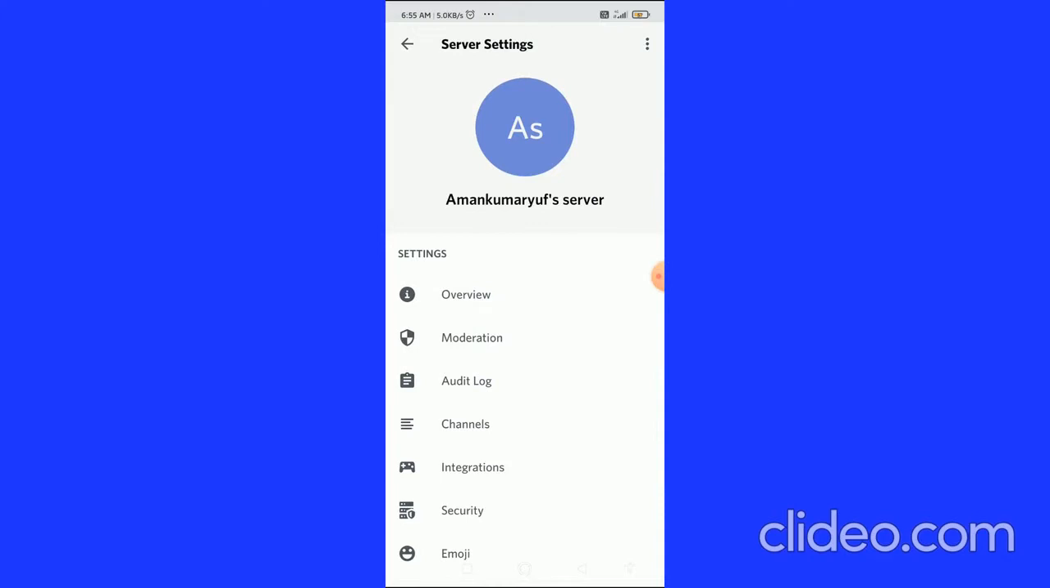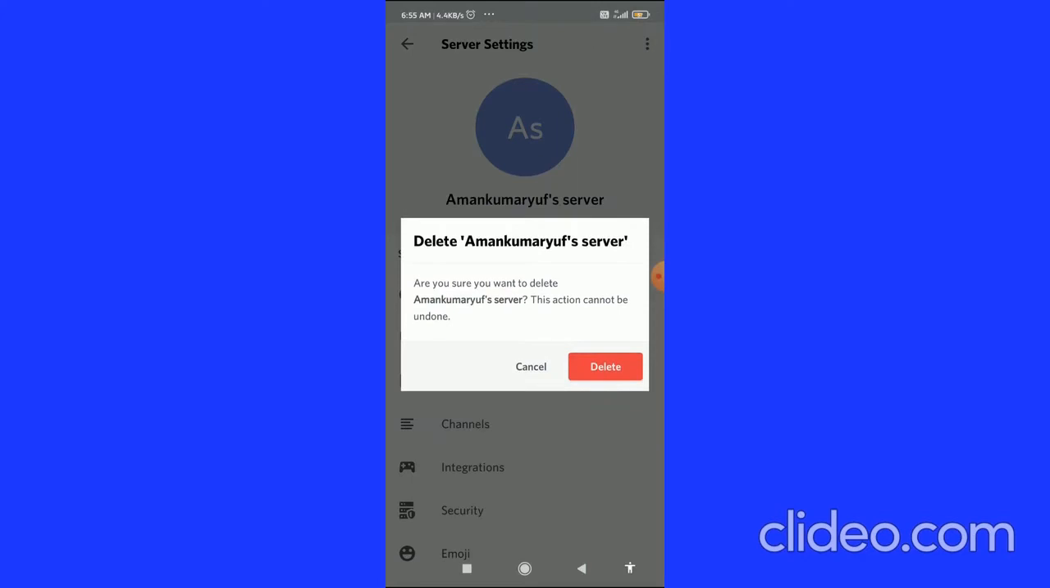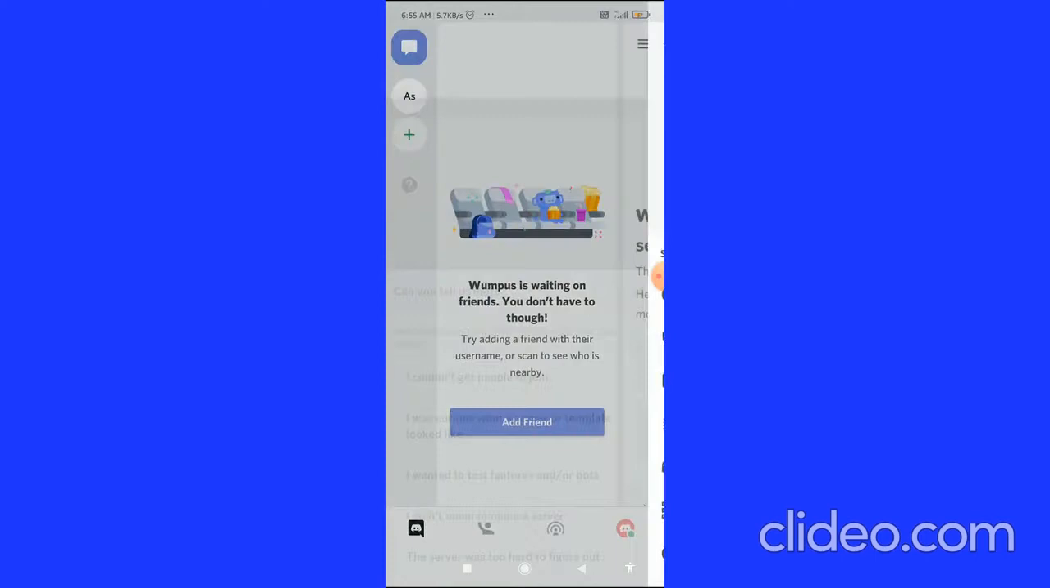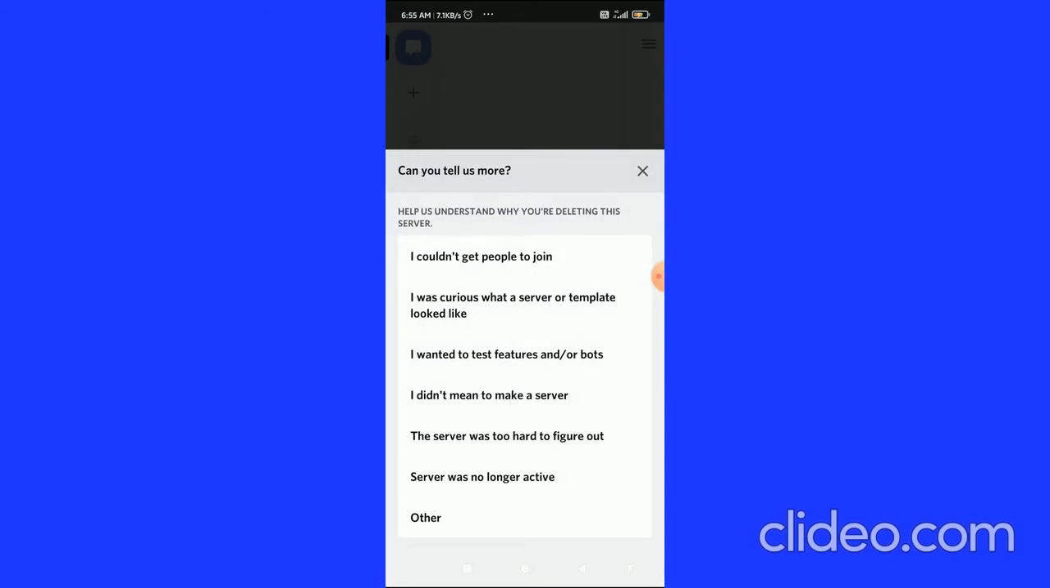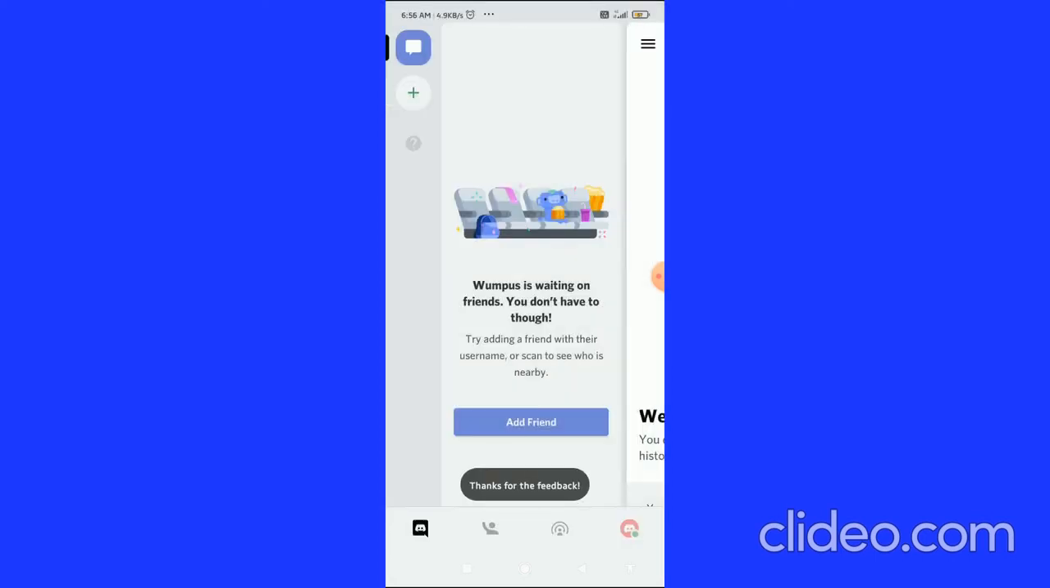After that you come to this page. You have to again click on the three dots in the top right corner, and there is the option of delete server. So you have to click on the delete server, and then you have to click on delete it. And then here you can see you can tell us more, you can say the reason. And so that's it, that's how you can do this.